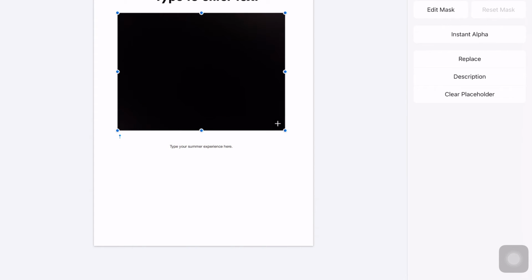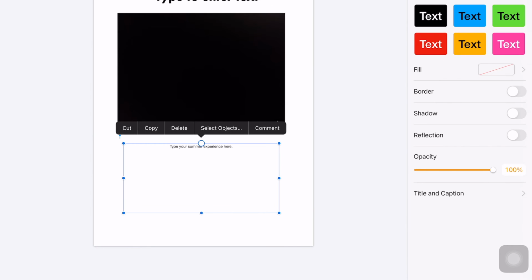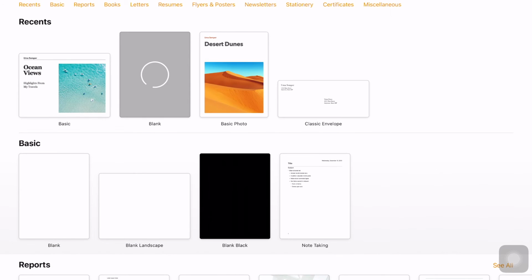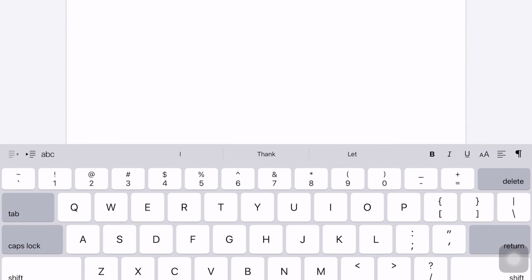So that's just a quick couple tips in using Pages there, and just showing you how you can make a quick template of your own. Let's go just to a quick blank document and go over a couple other things that you can do in Pages. First of all, again, those two options up the top.